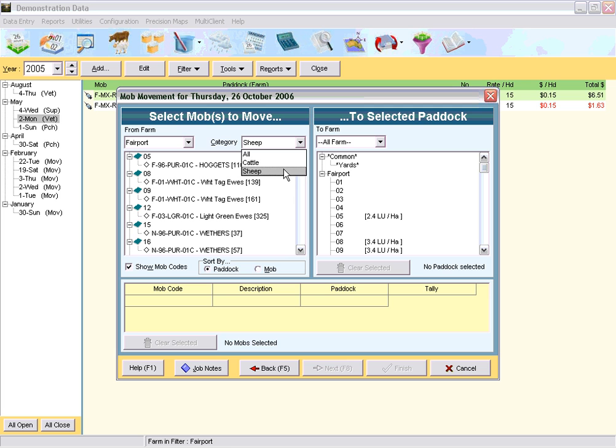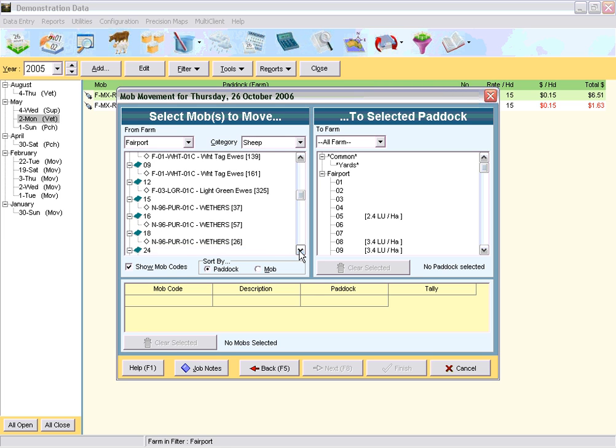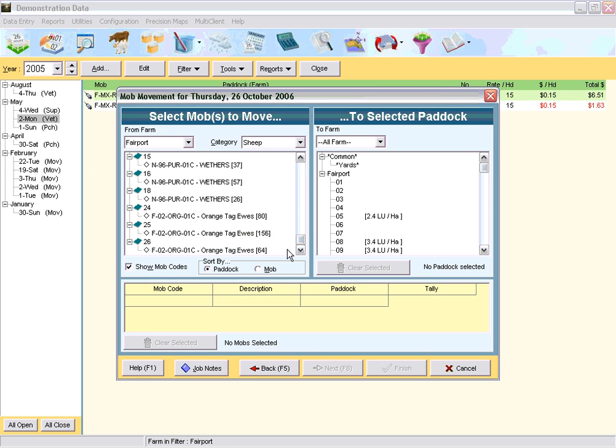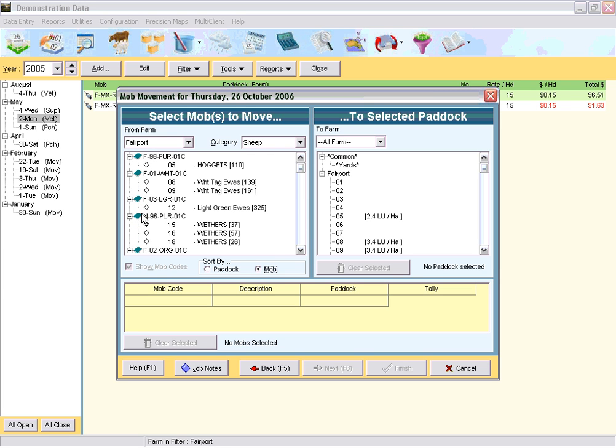If I just show the sheep, for example, we have paddock 5, 8, 9, 12 and the various mobs within them. If there's multiple mobs within a paddock, they'll show up here. We can also sort that by mob. So where a mob is spread over multiple paddocks, it will show them with the paddock numbers. So we want to bring these two mobs of white tag ewes back into a single paddock.